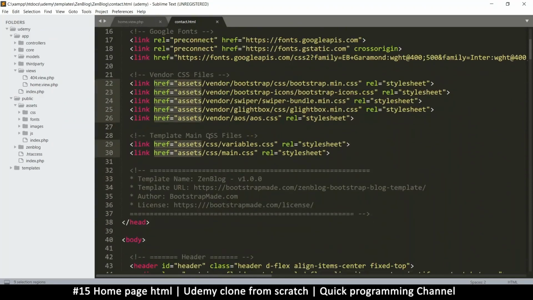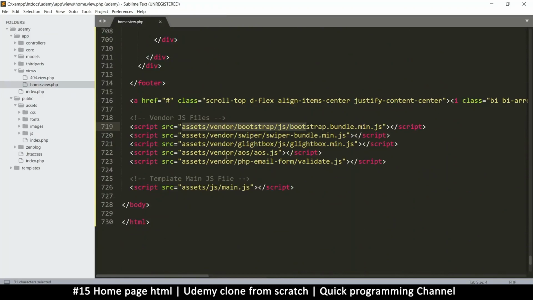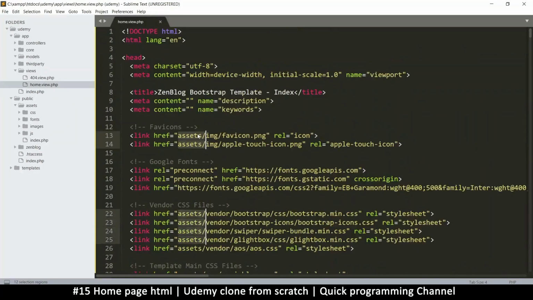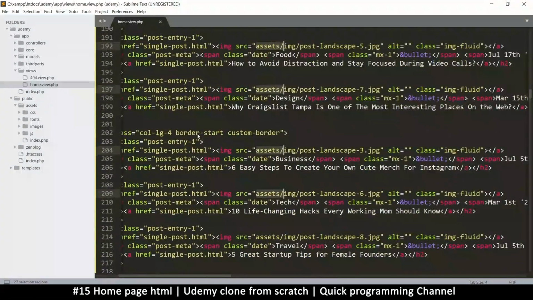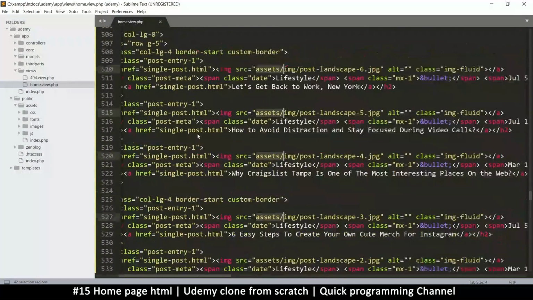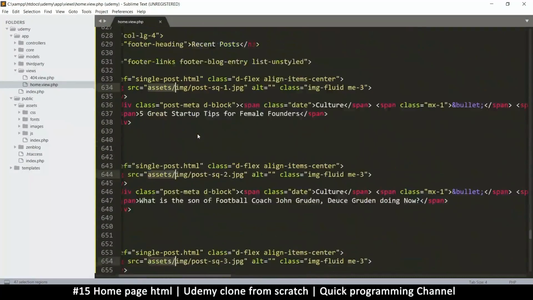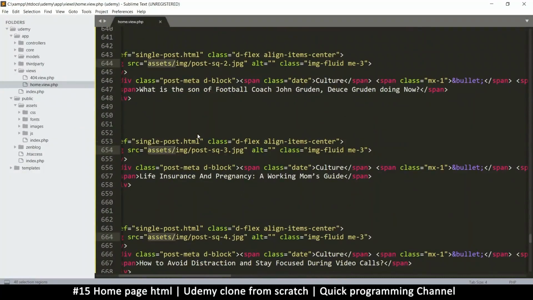Wait, this is the wrong thing. Ooh, I should be on the home view page. So make sure you're in the home.view.php and then select source. Let's start with source and then assets, right? Or let's just select wherever there's assets slash like this so that we get even the href versions. Okay, for the images as well. There we go. So I'm just pressing Control D to select everything until it stops doing that.